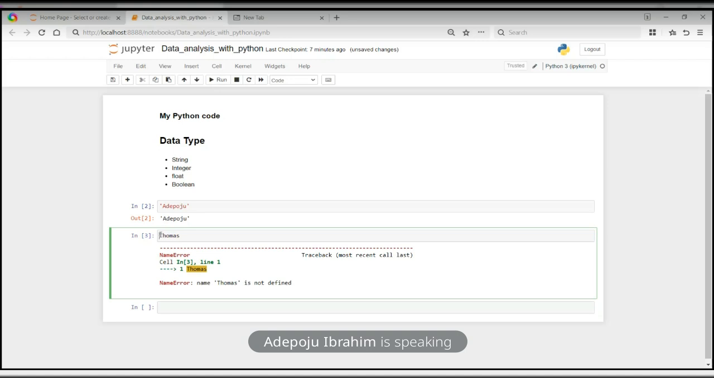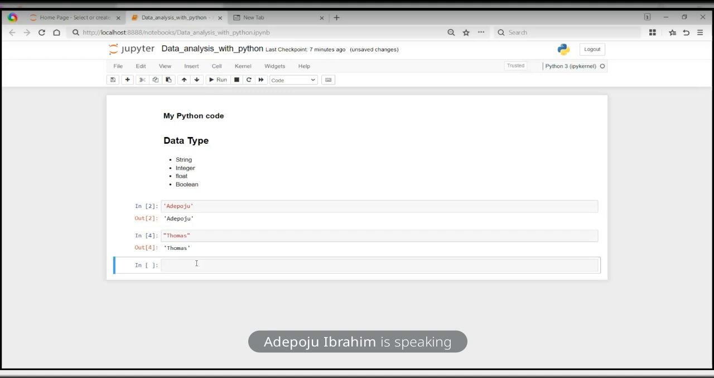Now let me use double quote. So we can see that whether you use single quote or double quote, it's a string. Now, how do you know that this IDE can show us the data type we are talking about? To know the particular data type, you just write type. Type is a function in Python.